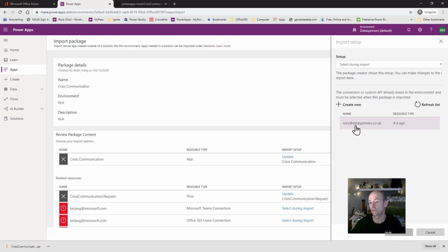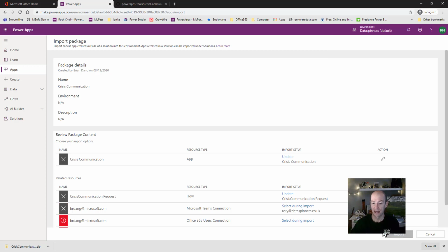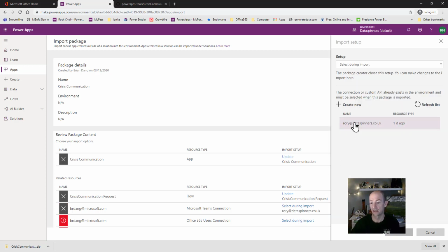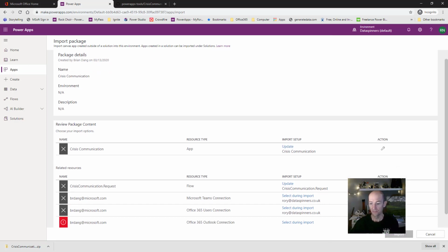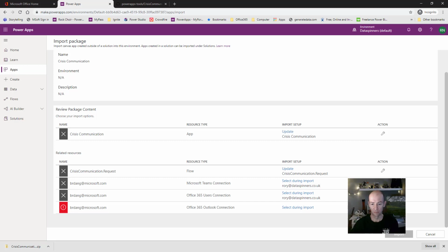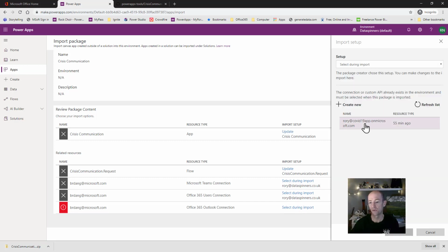And you shouldn't need to create new if you're creating over the top of one that's already there. So we should be able to just click on there. And we should be able to click on this one here because it had previously been created. So there we go. Now we've got one more to do. Select and import, and we'll click on that as well.